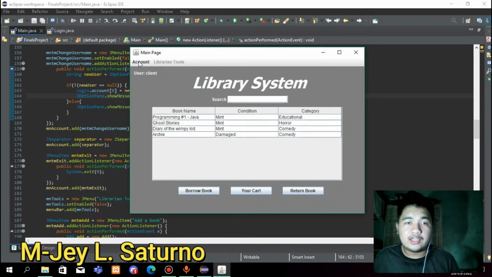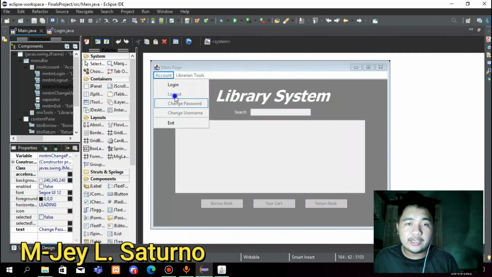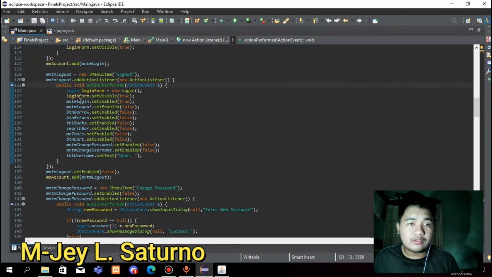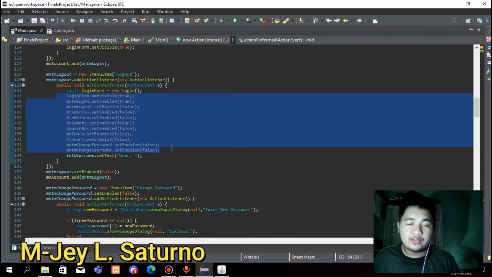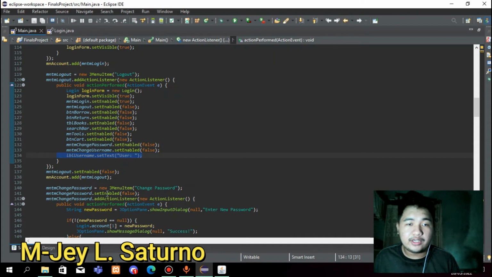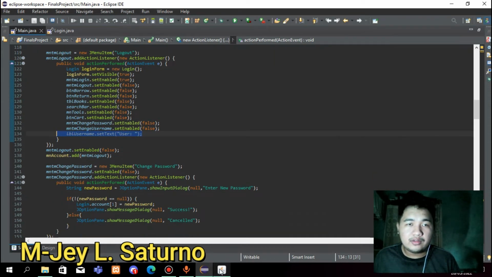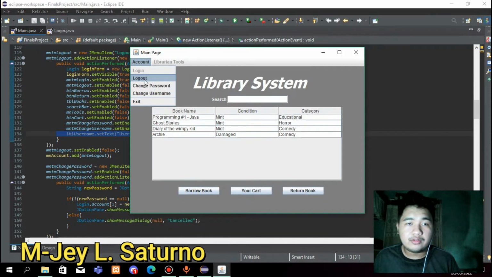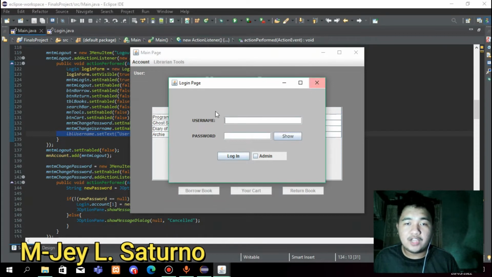Now here in the other one is the logout. If we click logout, let's try here, action performed logout. This will show the login form and will disable a lot of JComponents so that we cannot use them, and will set the text of the user to default. So let's try to log out. As you can see here, it popped up.